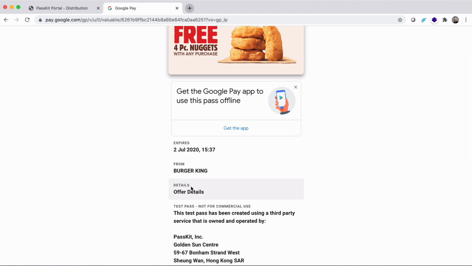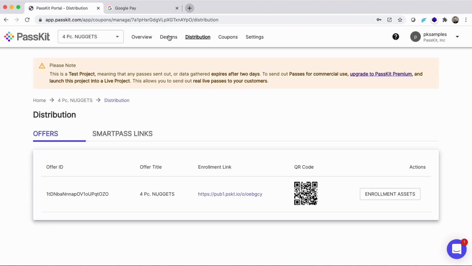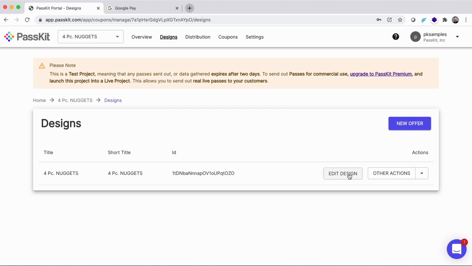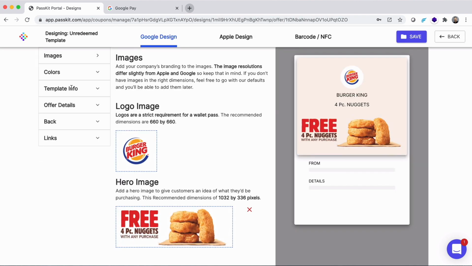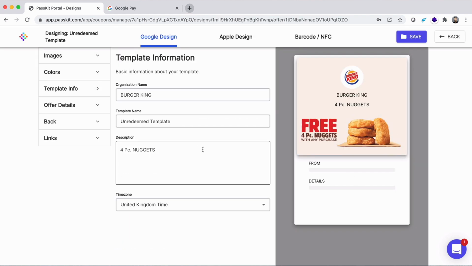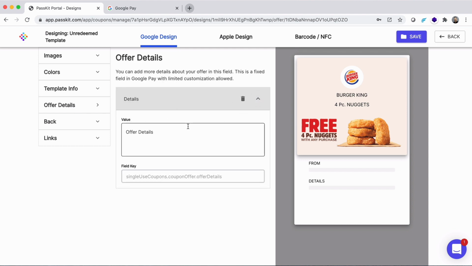Now here I can see details. It just says offer details. So I'm going to look for that text back in the designer, and replace offer details with something a little bit more appropriate. So let's go back to the PassKit portal, go to my designs. Now I can edit the design here. So I can look here, see for my details. And yeah, that offer details corresponds to offer details.